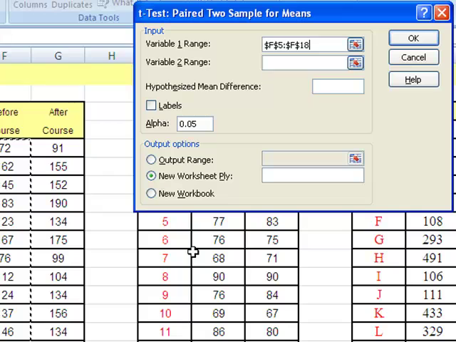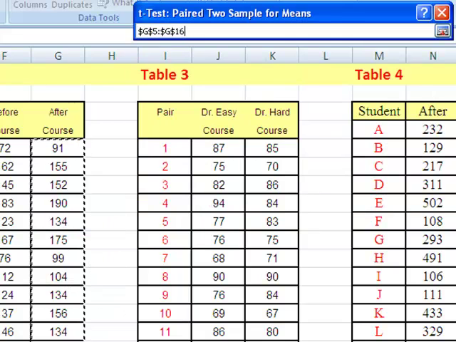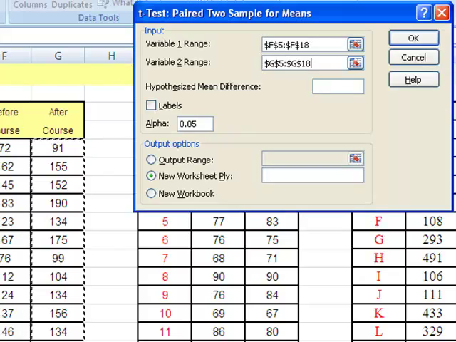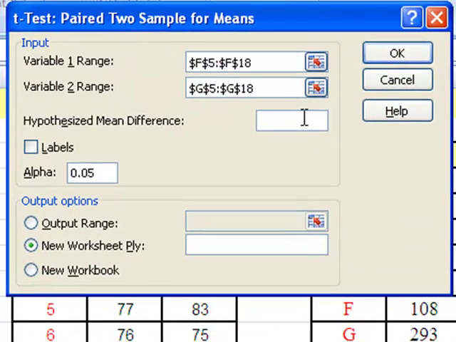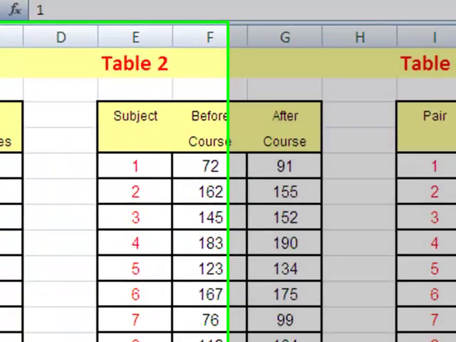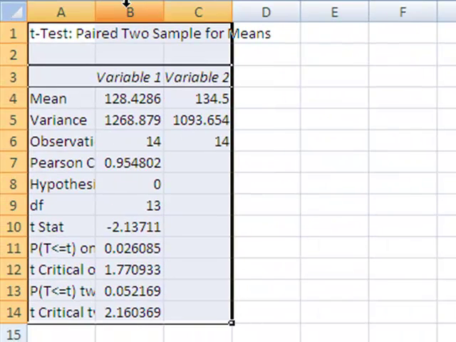Then we're asked to select the variable range for the second variable, and here it is after the course, so we click on the first corresponding data to student number 1, click, hold, and drag over the numbers, release. We have that. Our hypothesized mean difference is going to be 0 because we're assuming there is no difference. We're going to set our alpha level at 0.05, and we're going to put our output in a new worksheet. So now I click on OK, and I'm taken to the new worksheet.